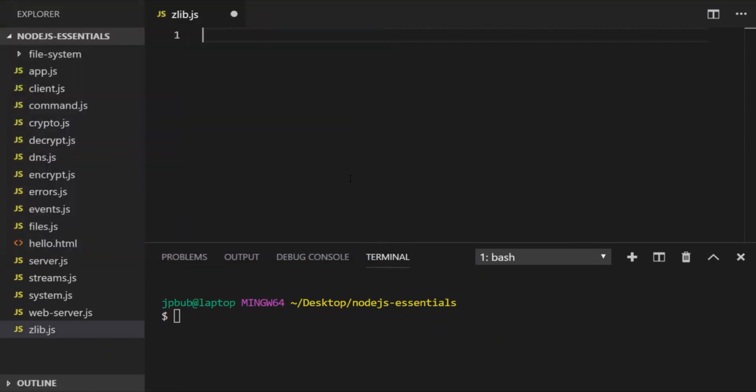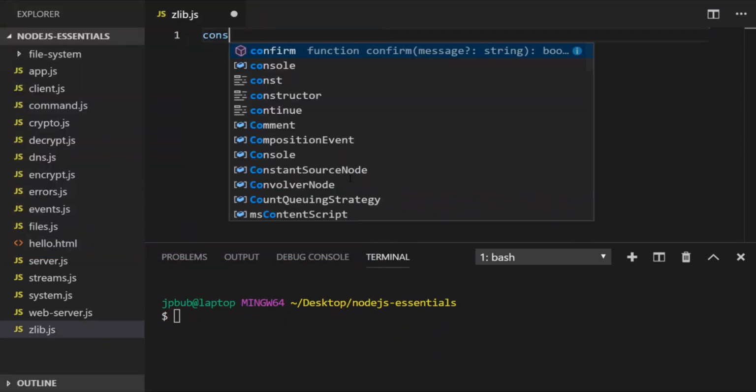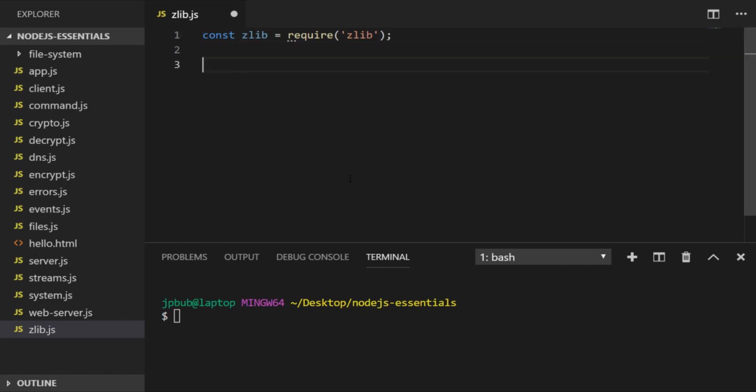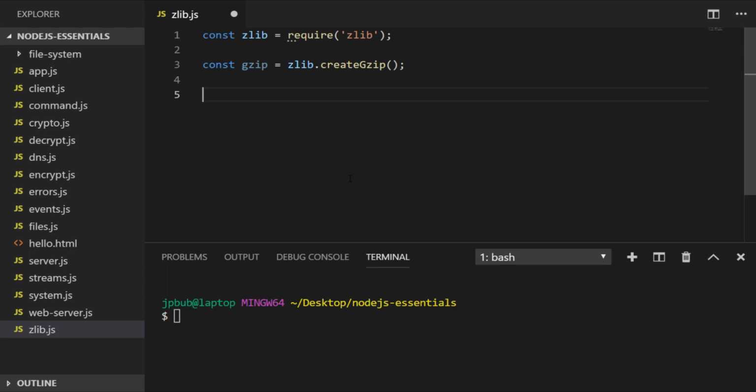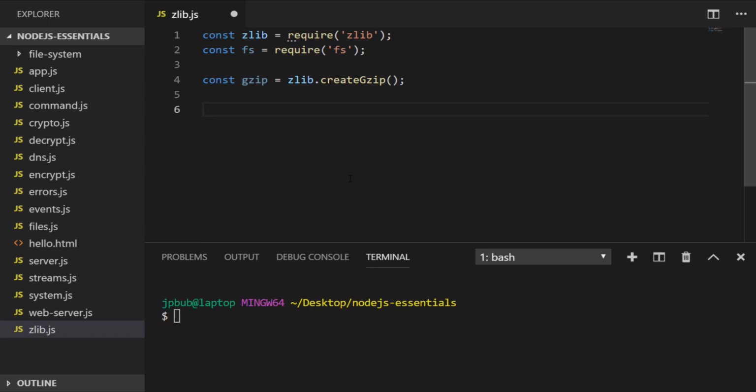And the first thing I'm going to do is just require the zlib module. And the compression algorithm I'm going to use is gzip. So I'm just going to create an instance of a gzip stream and save it in a variable. And because we're working with files, we'll also want to import our file system module. And let's set up some input and output streams for the source and destination files.